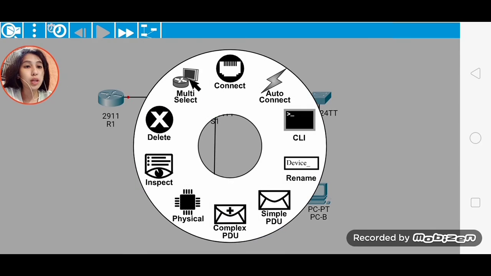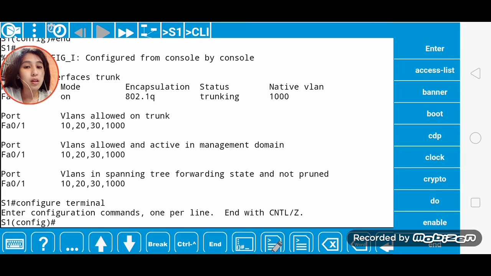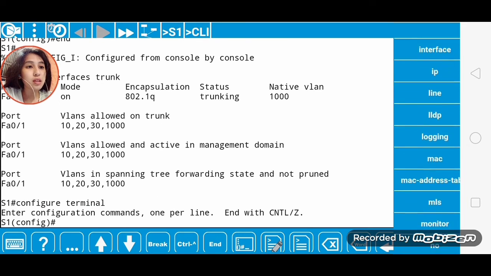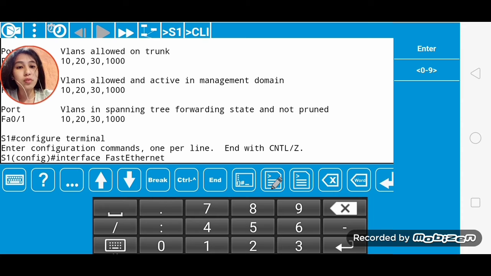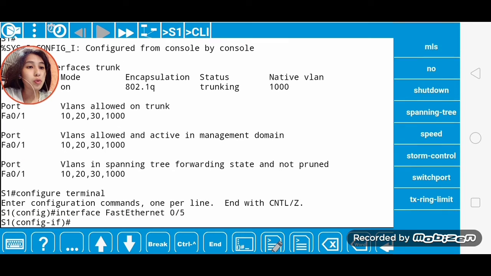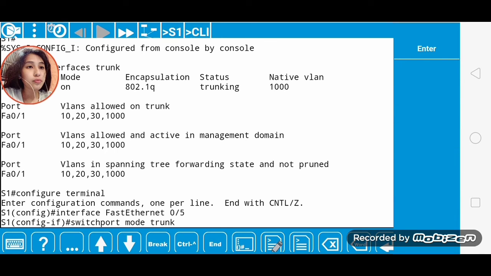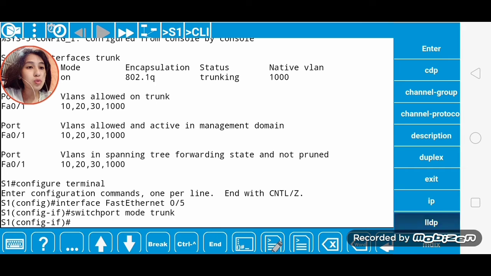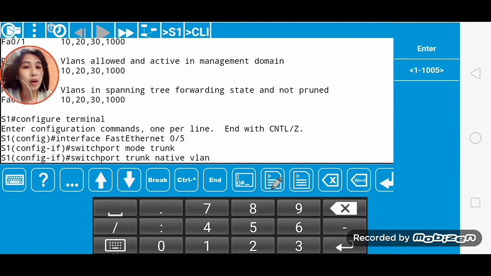So let's go to switch 1 and configure terminal. After that is the interface. Let's go to the interface FastEthernet 0/5. Okay, and switchport mode as trunk. Enter. Next is switchport trunk native VLAN 1000. Enter.